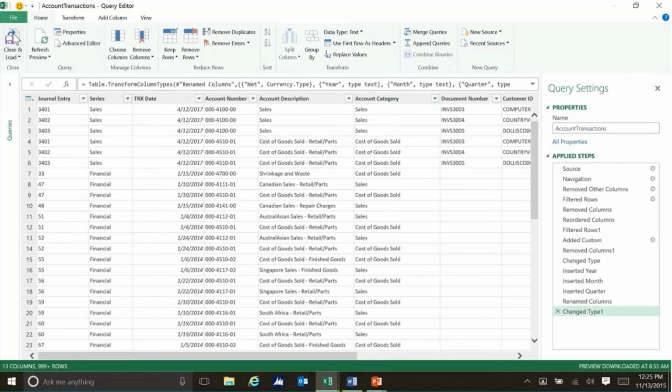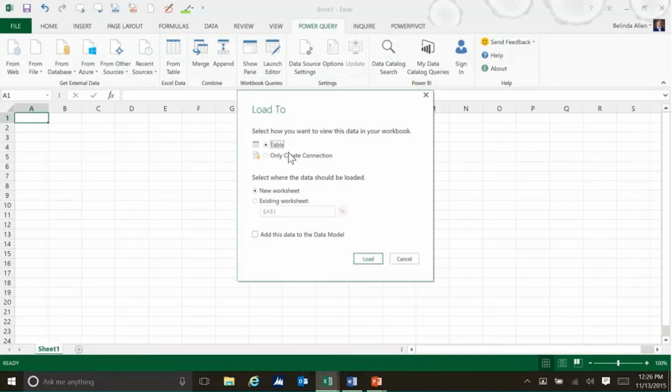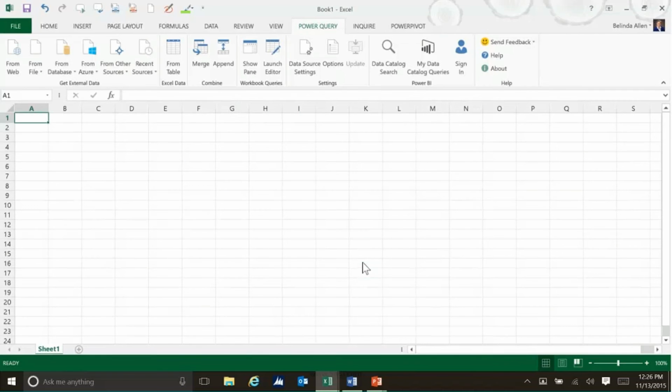So what I'm going to do at the top is not click on the icon up here, but instead click on the drop-down list for close and load to. And that way I could choose close and load to. By choosing this option, I could say don't put the data in Excel. Instead, just create the connection, but add the data to my data model. And I'm going to click on load.